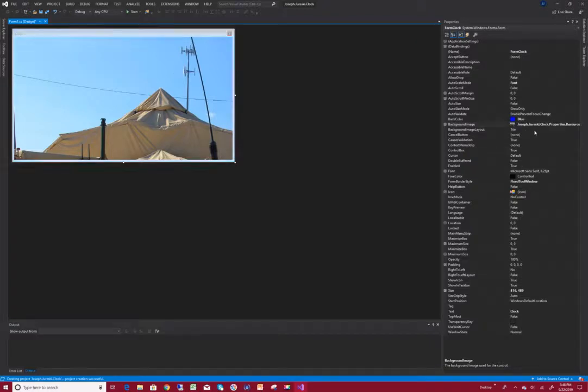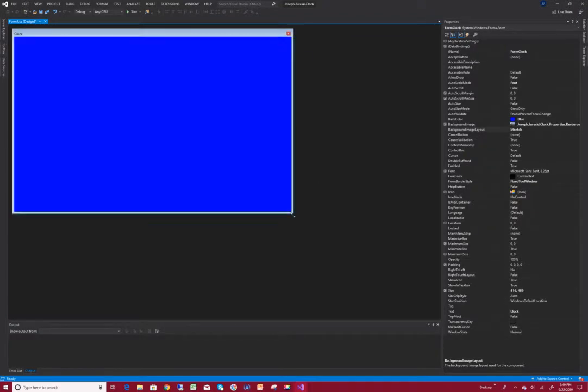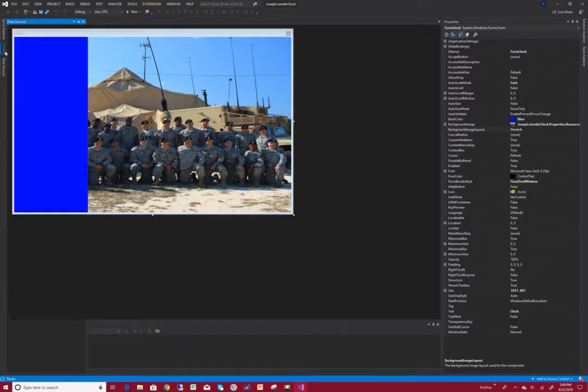So, if you go to background layout, this says tile. What if I say center? There you go. This is a bunch of guys I used to serve with in the army. Let's make that look a little bit better. There you go. Now that you have a background image, you want to put some labels on there.